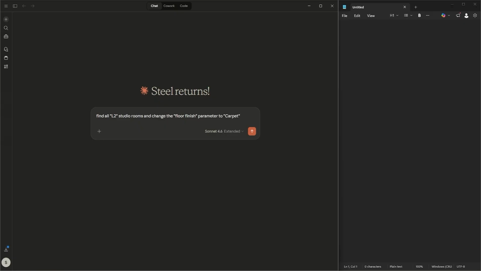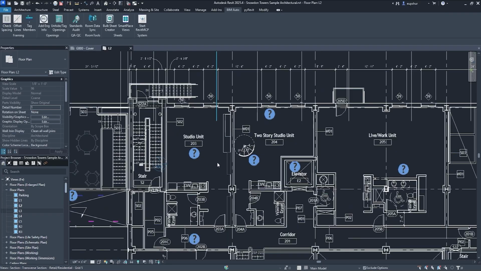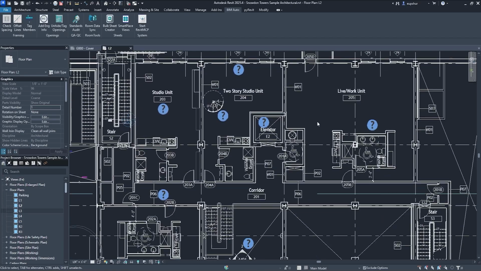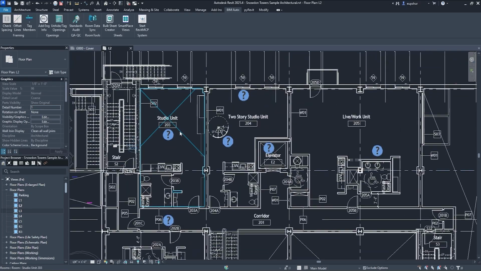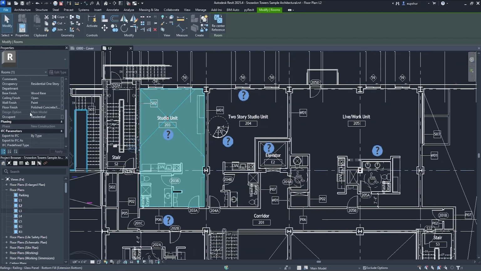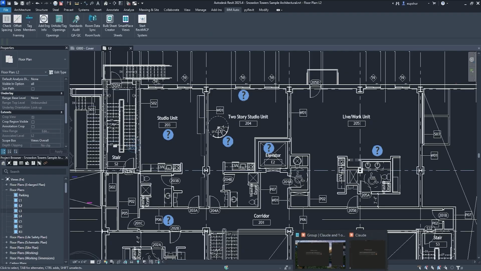So before we get there, let me at least show you what I'm expecting to be changed. These two rooms here are studio and studio. The other rooms do not have studio in it, so they shouldn't be touched. But if we click on one of them, we see the finished floor parameter is polished concrete / LVT. And I believe this is the same. Yes, so after we run this command, we should see that has been changed to carpet.